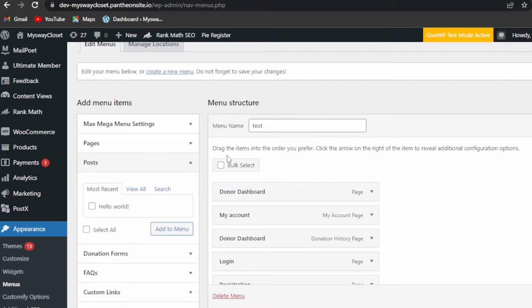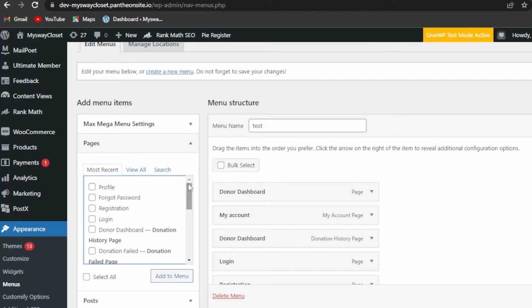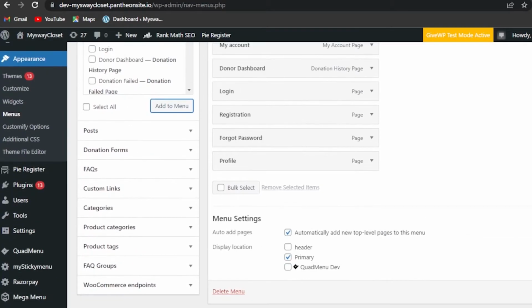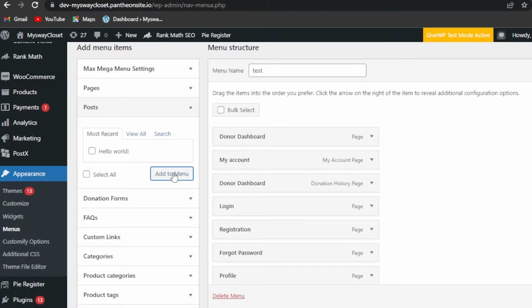First of all, I'm going to manage the pages of my website. This is what I want to add to a mega menu. So what I'm going to do is add to menu with this option given. And it will add my pages to this menu right here, which is a test menu. Moving on, I can add posts or donation forms. So I'm going to add posts as well. Then we have donation forms. For posts, again, add to menu. It will be added here.